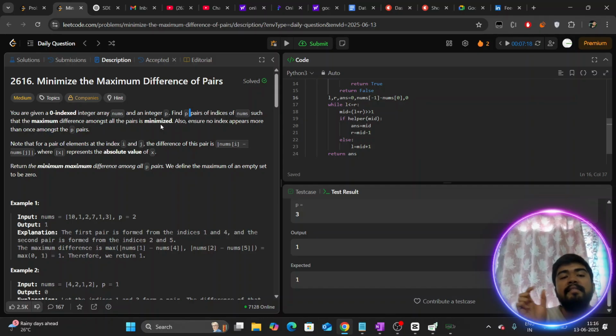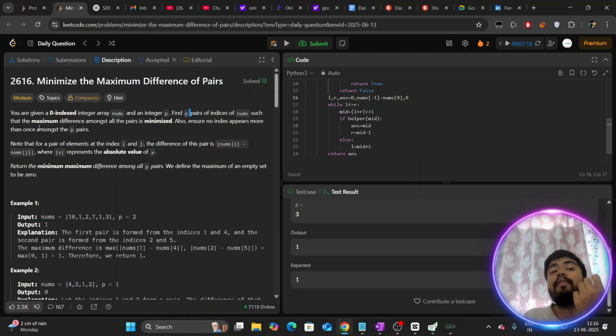So there can be AB as a pair, CD as a pair, DE as a pair. Let's suppose you find all the pairs and you find the differences among all the pairs. Out of them, the pair giving the maximum difference is your answer, and that you have to minimize. Also ensure no index appears more than once amongst the p pairs. Note that for a pair of elements at indices i and j, the difference of this pair is the absolute value of nums of i minus nums of j, where the absolute value of x is the absolute difference. Now return the maximum difference of all the p pairs. We define the maximum of an empty set to be 0.